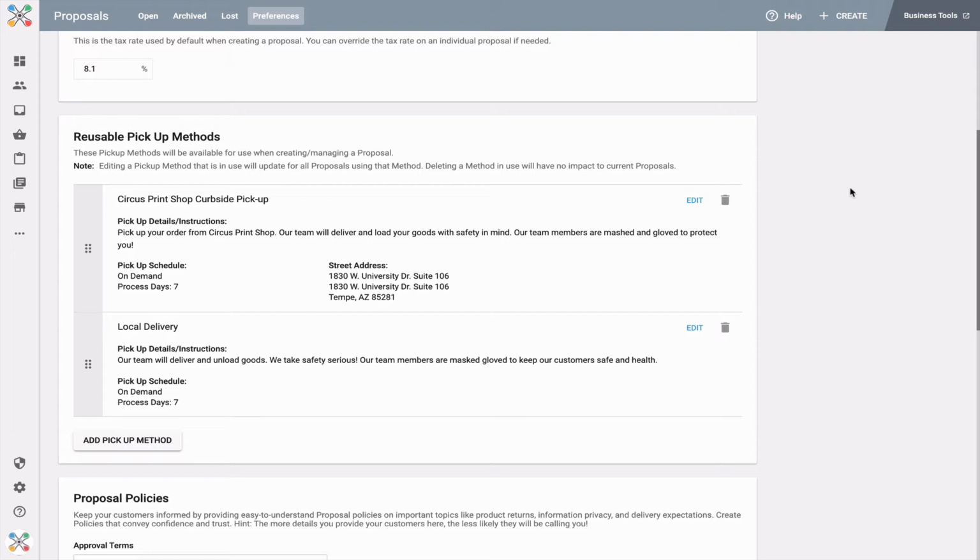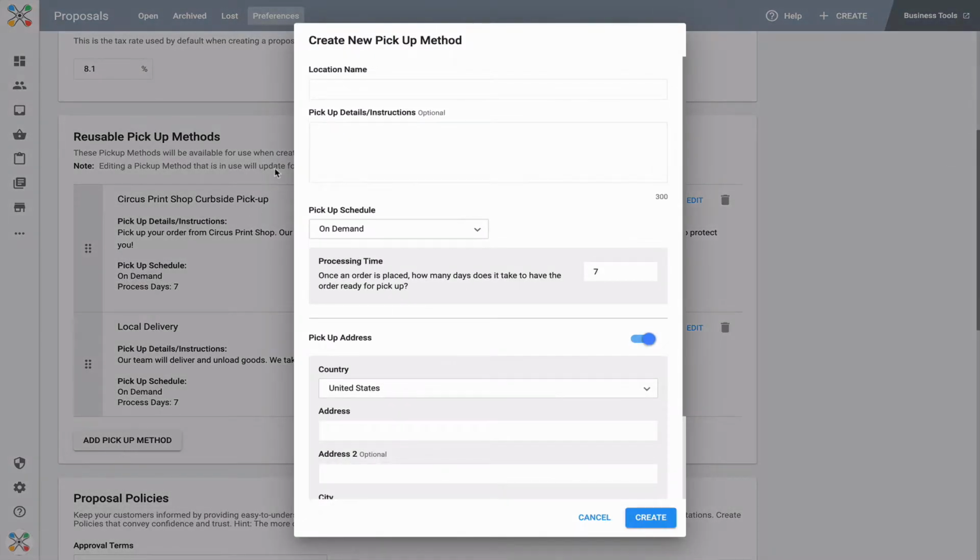So for those occasions where you want to allow for local pickup or you want to allow for local delivery, you can now establish and build in a menu of those different default and commonly used either pickup or delivery methods. So in this case, I can click Add Pickup Method, and of course I can establish the location name. So using our fictitious print shop example here, I can establish Circus Print Shop Curbside Pickup. I can build some value and describe the details or instructions for this method.